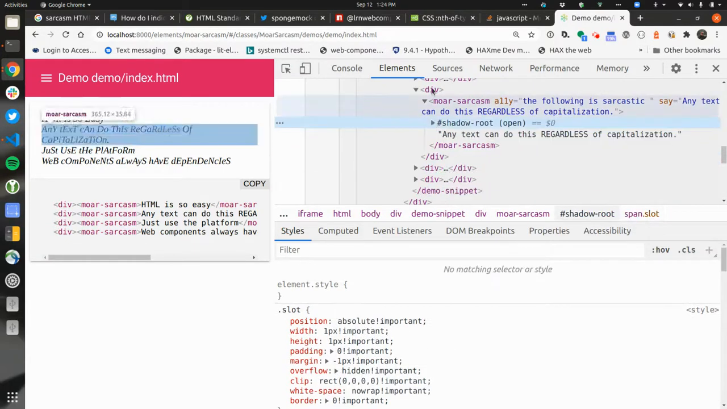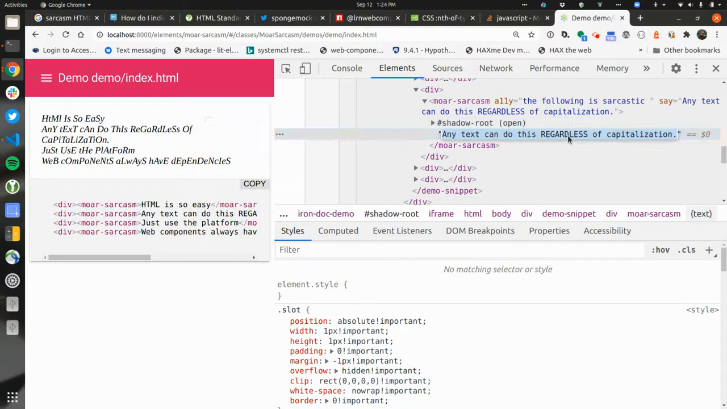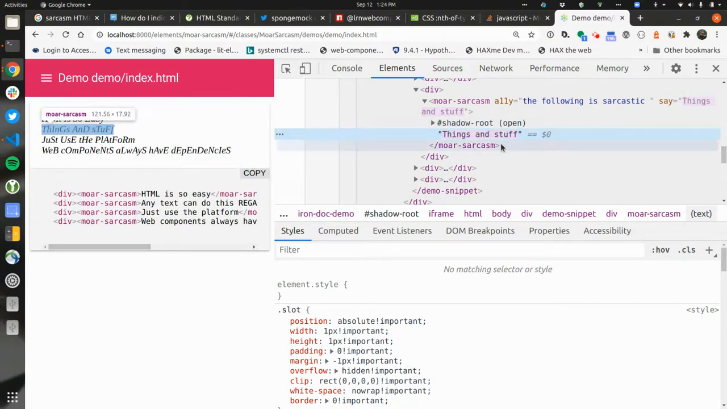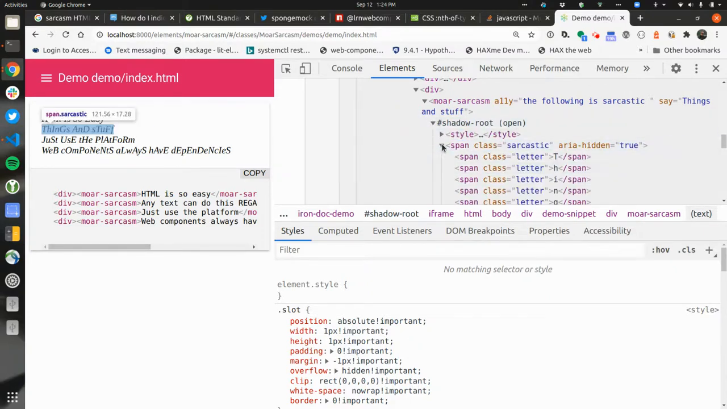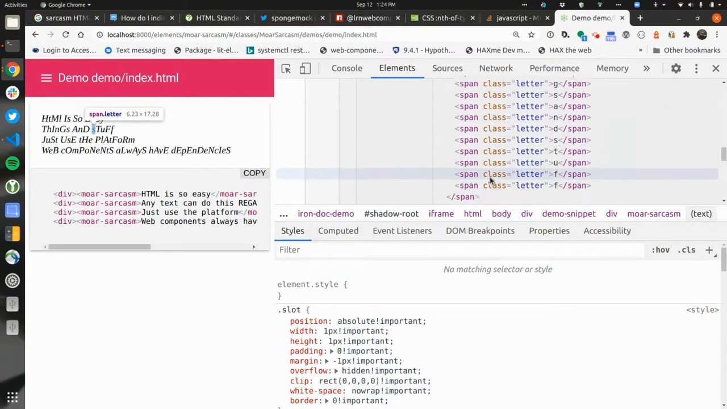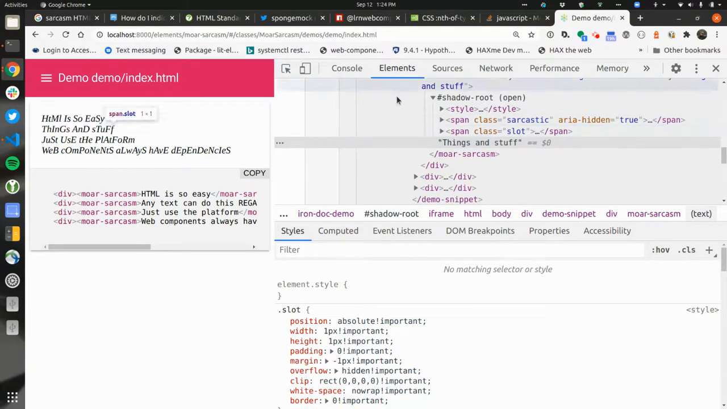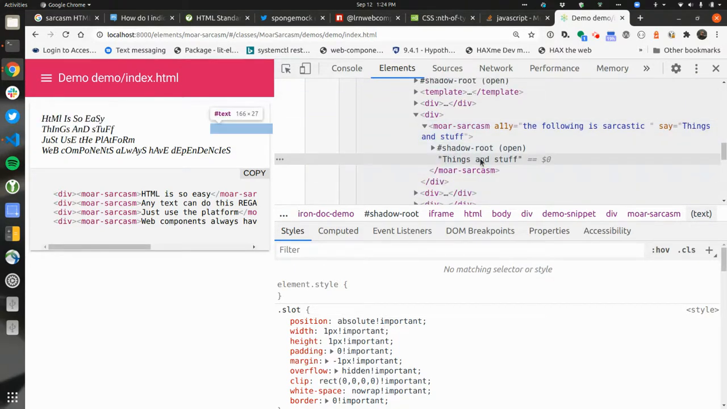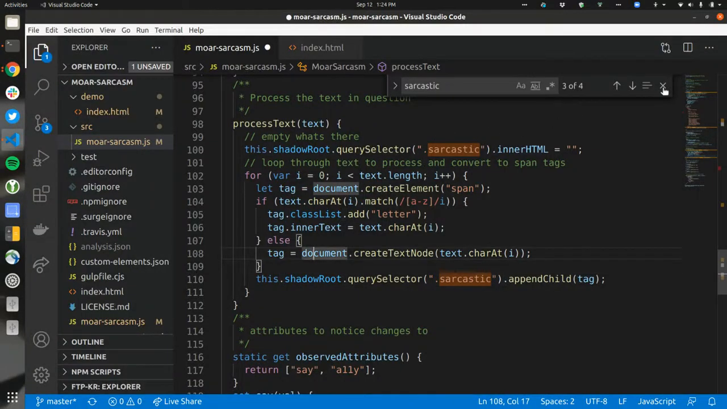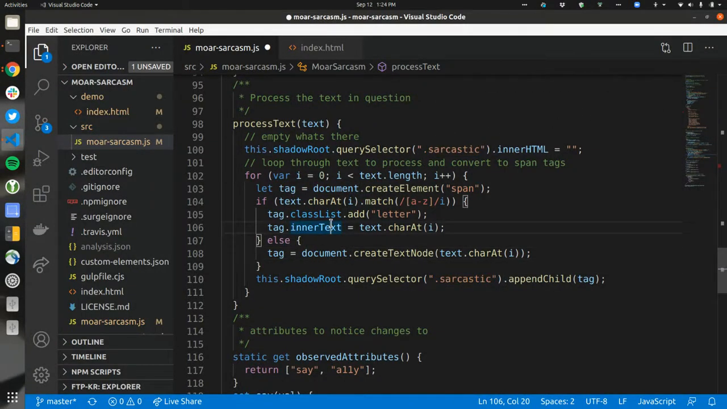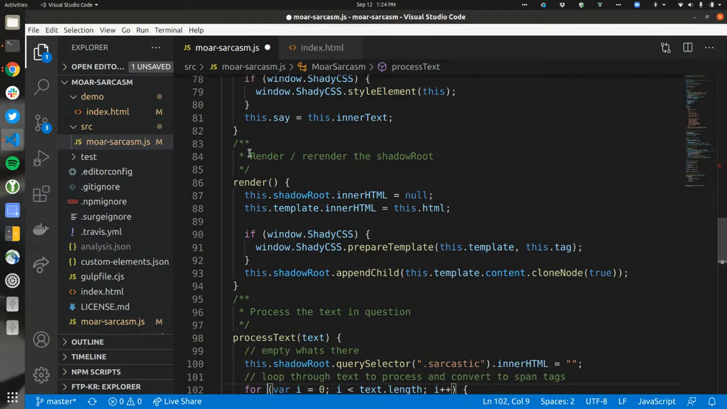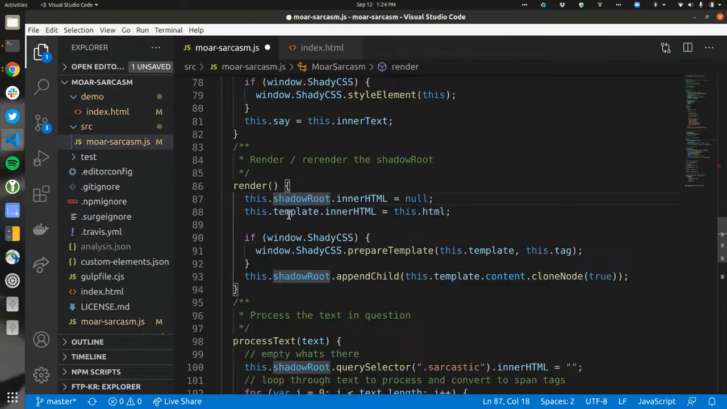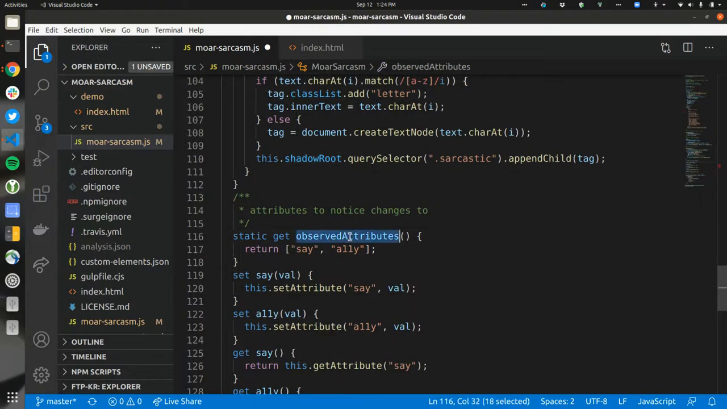So then let's watch that mutation observer in action. I can go in here and say things and stuff. And instantly, right, it wipes out what was inside of the sarcastic tag and then rebuilds because the mutation observer fired, noticing that the inner text changed in some way. So how do we get that reactivity with that information beyond the mutation observer? Well, we have a thing called observed attributes.